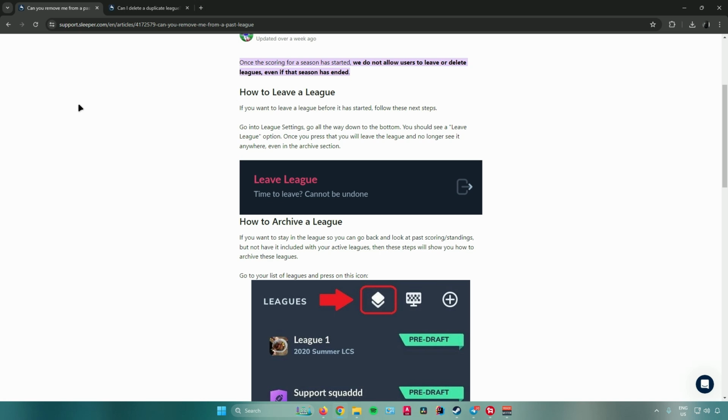If you want to leave a league before it has started, just follow these steps. Go into league settings, go all the way down to the bottom. From there you should see a leave league option. Once you press that, you will leave the league and no longer see it anywhere. The icon will look like this.